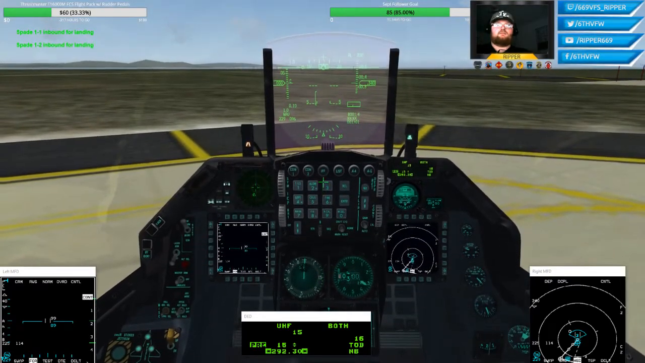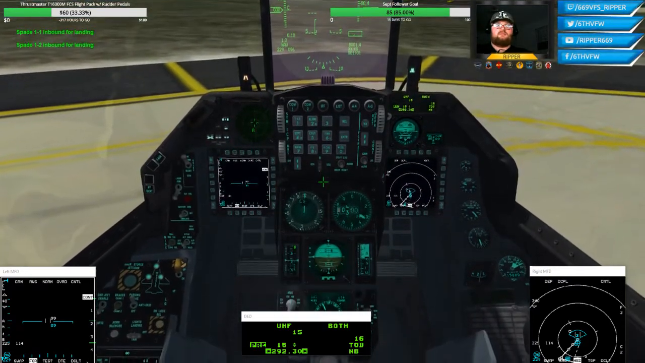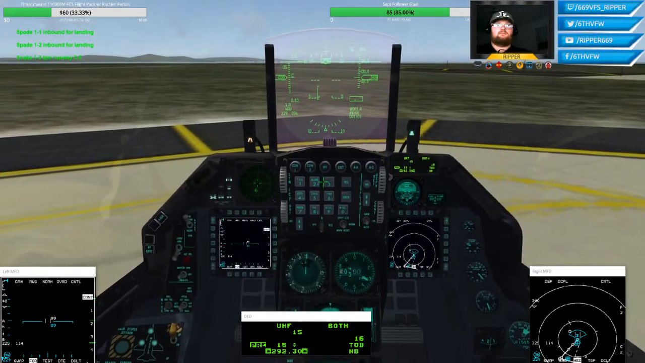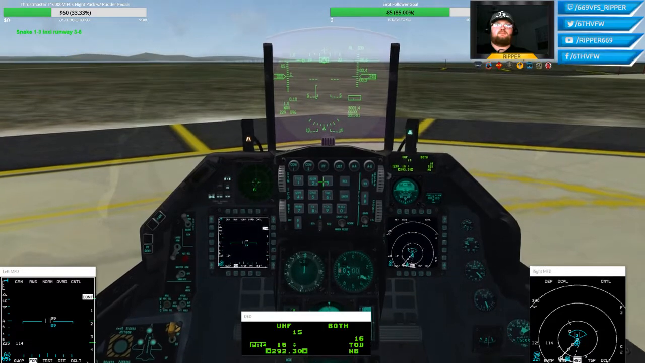Spade 1-1. Inbound for landing. Spade 292.30. Snake 1-3, taxi, runway 36.